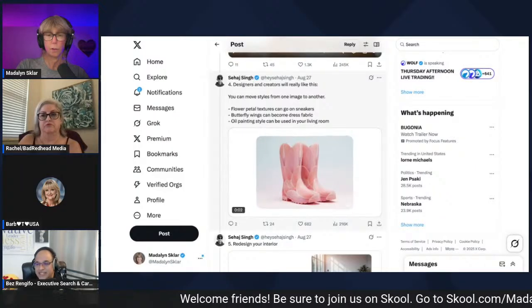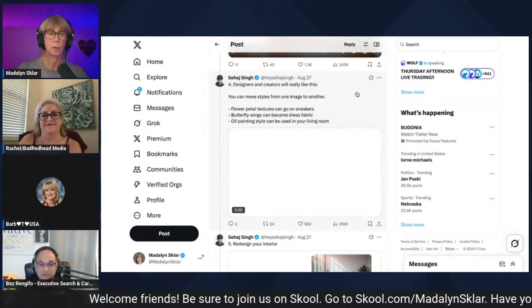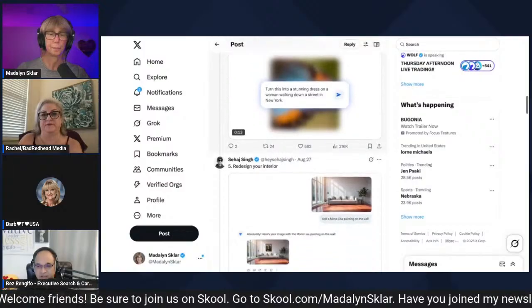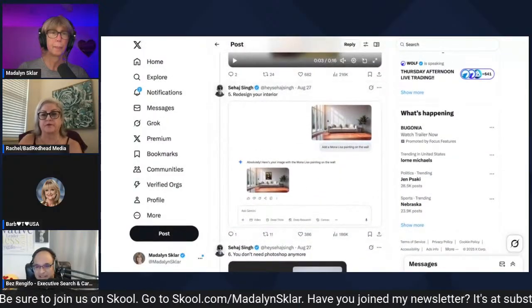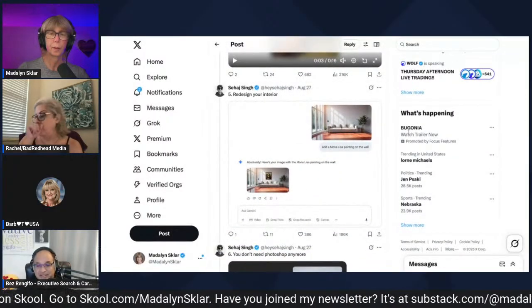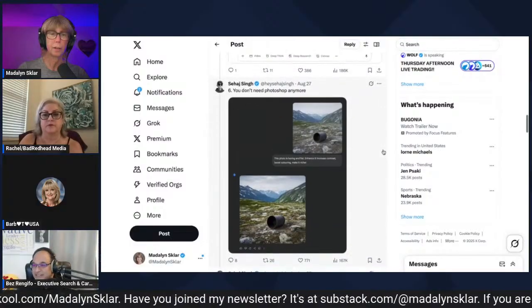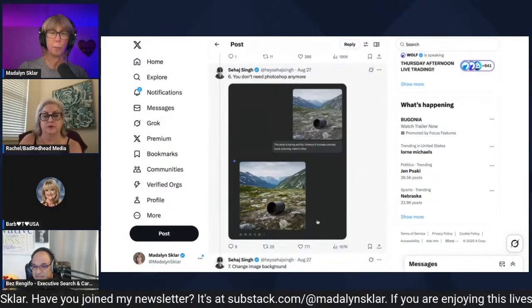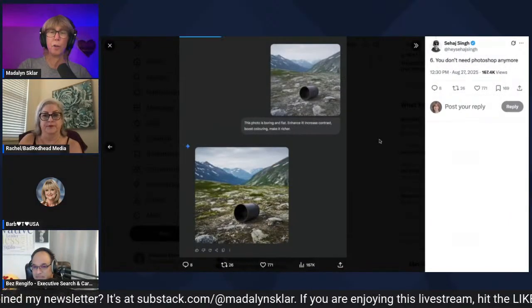Ooh, I'm going to test this, because I like to do stuff with Dia de los Muertos type of stuff, and that gets a little intricate. So this is going to be cool. And this says you don't need Photoshop anymore. Let me see if I make this bigger. You don't need Photoshop anymore.